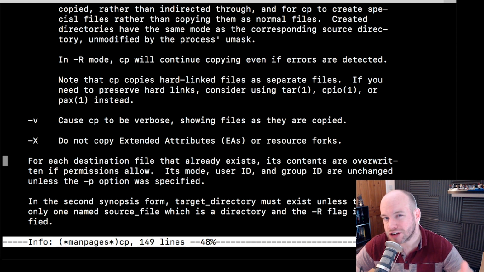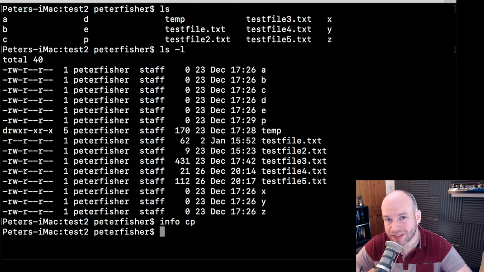Whenever I do commands like this, especially the cp, the rm and the mv commands, I always like to have a verbose mode showing me exactly what I'm doing. So to come out of that, press q or Control C.